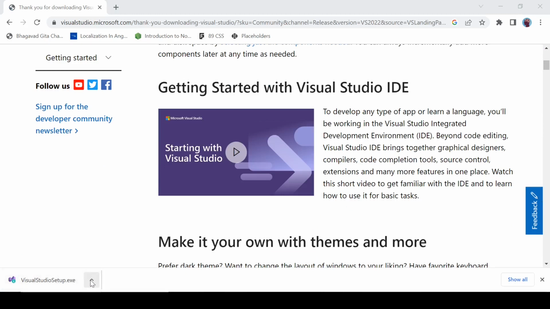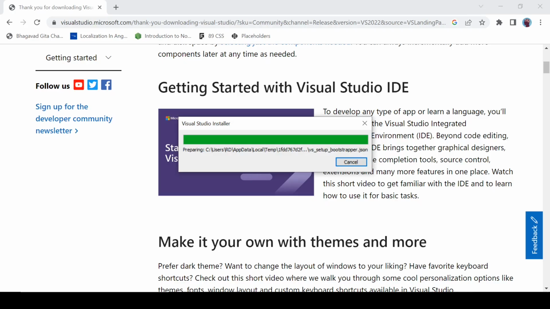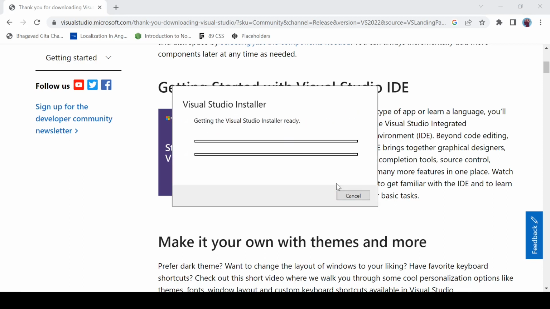Okay, now it has downloaded. Click on this file and select yes, and click on continue. It will take a good amount of time. It is not going to be installed so quickly.